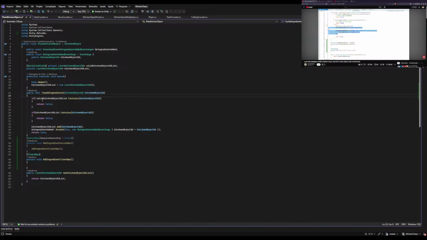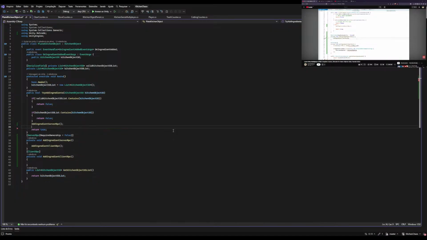And down here on the client RPC, we do this and pass it into that. Okay, so that's our simple logic.